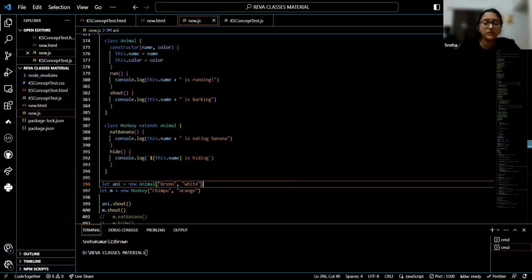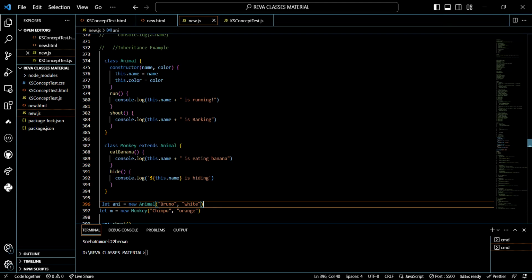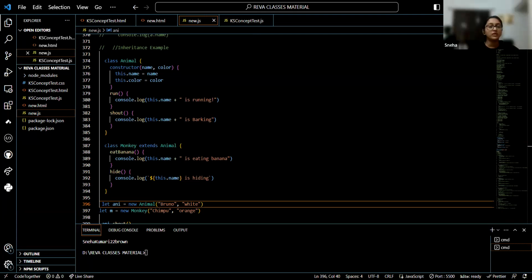Can anyone briefly explain how this Monkey class is created? What is the extends keyword doing, and why are we putting Animal along with the extends keyword? What does it do? The extends keyword will inherit the properties of the Animal class into the Monkey class, meaning the run method and shout method can be used with it. Okay, so that means Animal is the parent class and Monkey is the child, right?